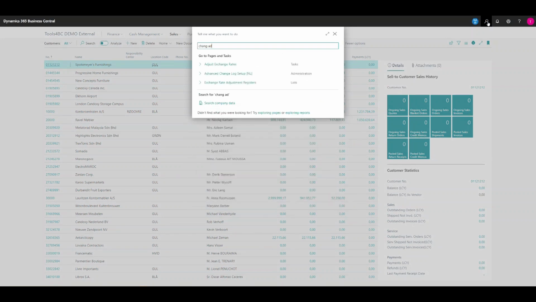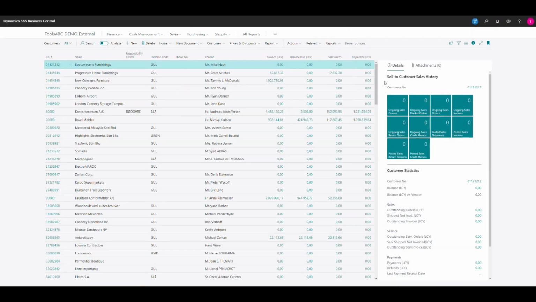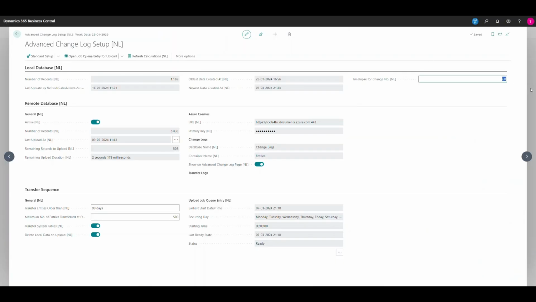Change log advanced setup here. So here you can play around with it. If you think that's too long, you can shorten it down. If you think it's too little, you can of course increase it here.